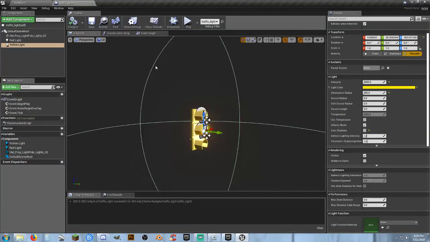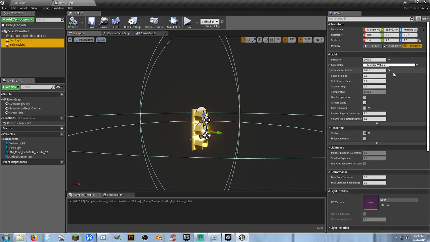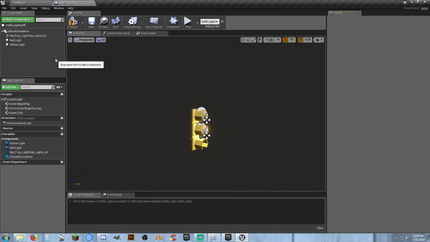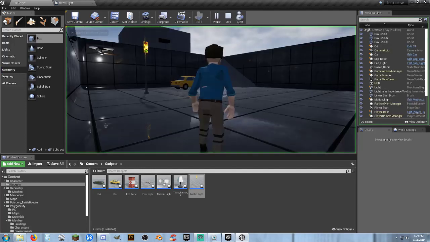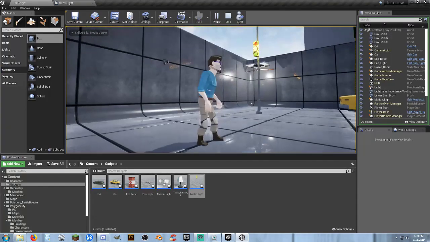I think I'll turn the intensity down on these two. Got both of them selected, and I'll bring the intensity down to 1000 on both of them. Let's see how bad that is. That's better. Still a little bit bright.